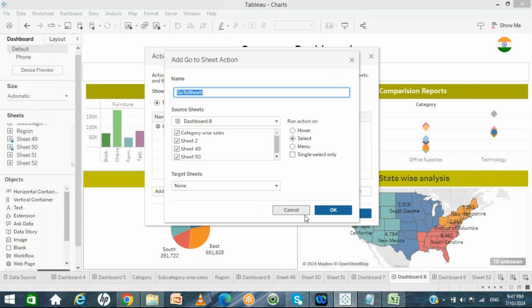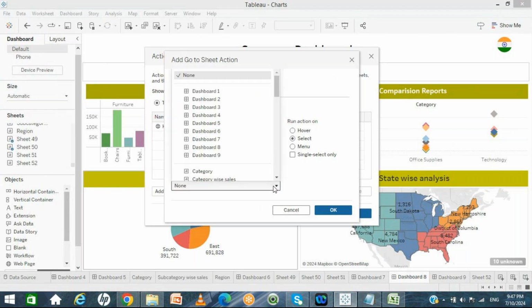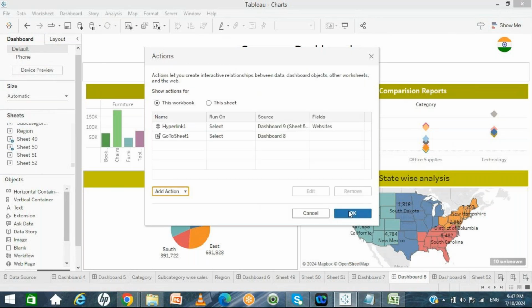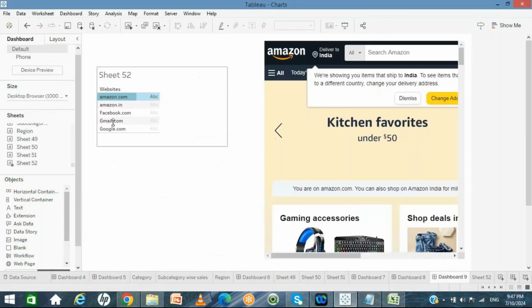For example, right now you are in dashboard 8, right? When you click on anything like category-wise sales or sheet 2 or sheet 49 or sheet 50, what is your expectation in the target sheet? My target sheet is dashboard 9. Whatever you select in the source sheet, it will automatically trigger to dashboard 9. It won't do anything else, it will just navigate to dashboard 9. Click on OK. Now when you click here, it will navigate to dashboard 9. That's it.